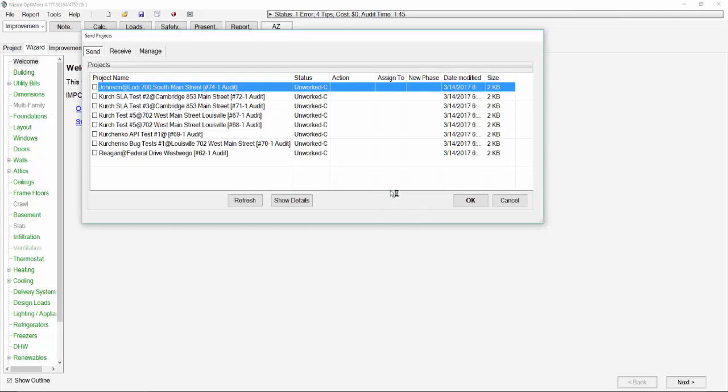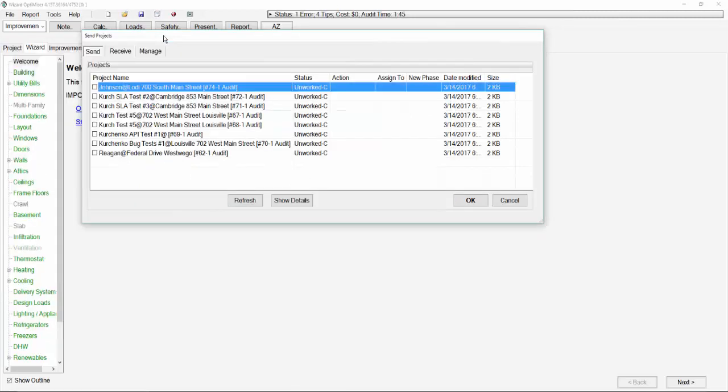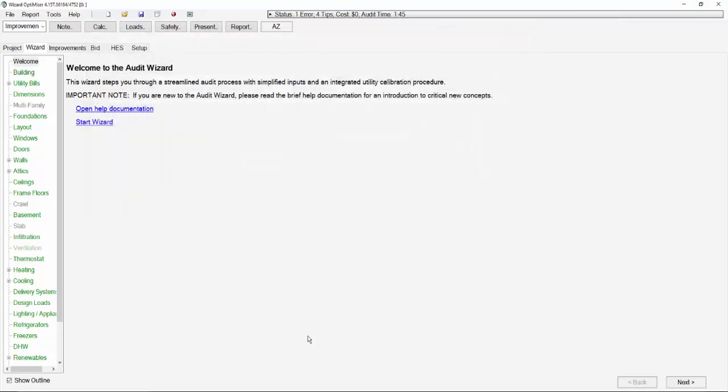So that's how you get your existing projects up into the system. You paste them into the Send Receive Projects folder on your C drive, Program Files x86, OptiMiser, paste them in there, then go into OptiMiser and tell OptiMiser to archive them.